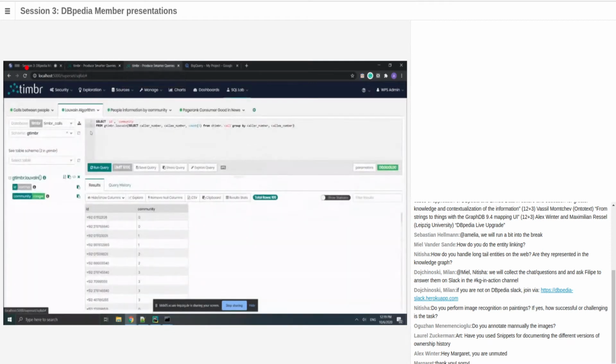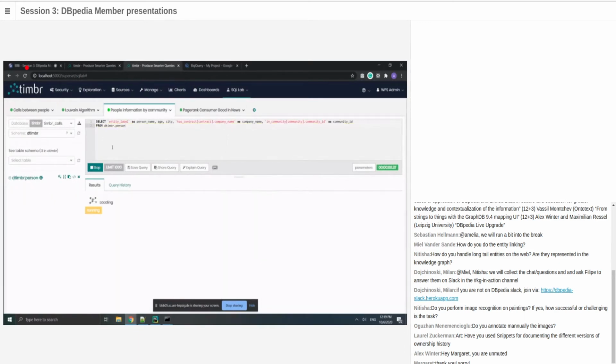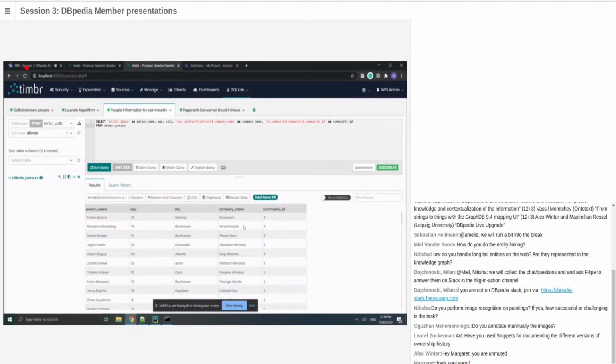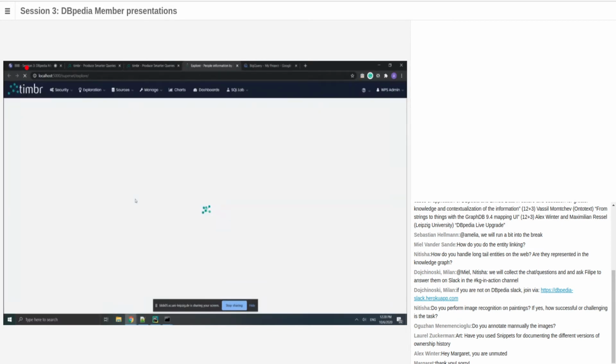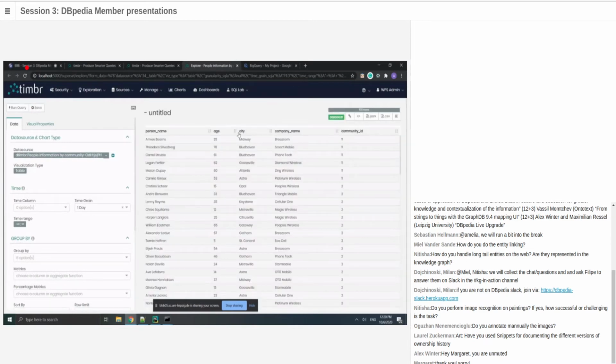Once we execute the algorithm and map this to the ontology, we can now get, for each person in the knowledge graph, all of their communities. So we get the age, city, the company name, the community, and we can even explore this further. In timbr, for each query, you can click on the explore button, which now gives you a way to visualize your queries.